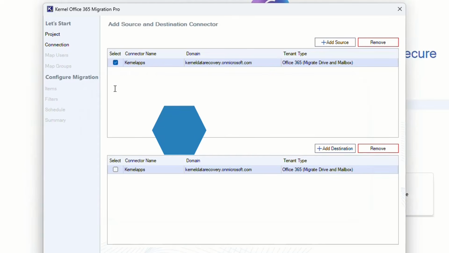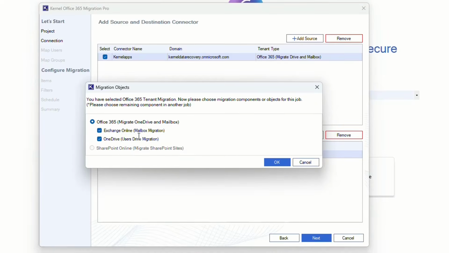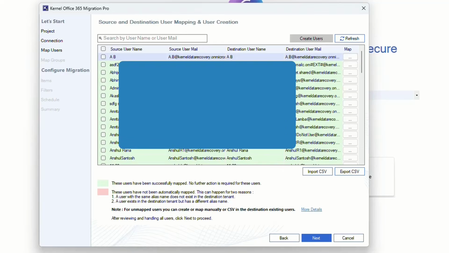Great, so once we have the source and the destination, we select both of them, so the connector at the source and the connector at the destination, and then practically we just click over Next. And then it will pop up this window which will ask you, what do you want to migrate? Do you want to migrate the Exchange Online data or the OneDrive data? I'm just going to select both of them, and then we click over OK. So here is the list of the users.